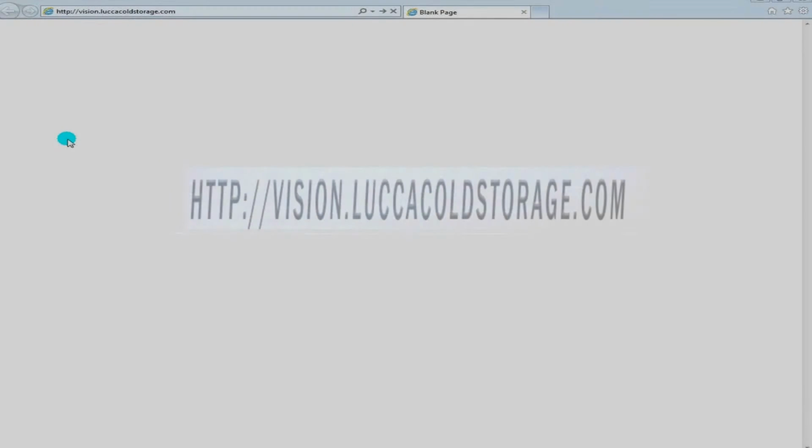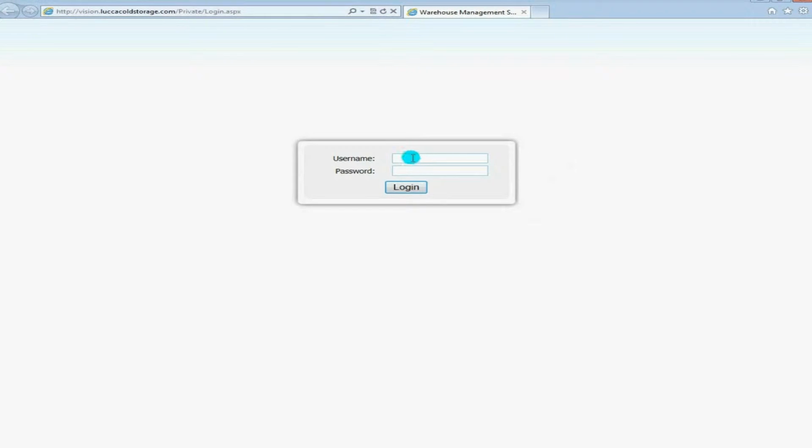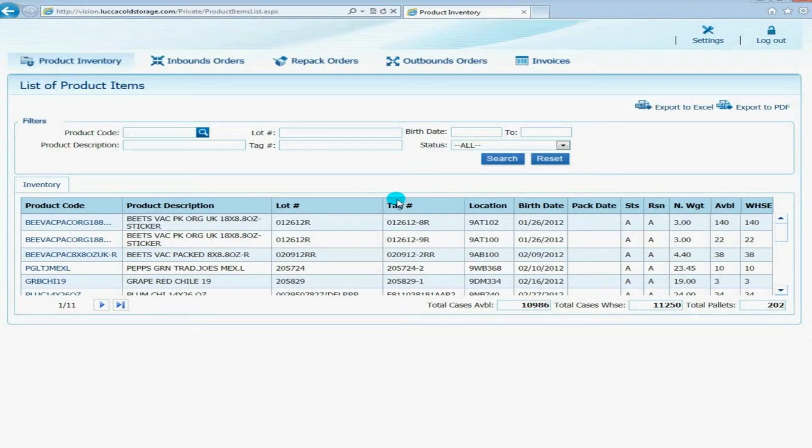To access the Lucca Web Portal live on the web, go to http://vision.luccacoldstorage.com. Each company will receive their own login information with a username and a password. Enter your username and then enter your password. Select Login. You are now in the Lucca Web Portal.